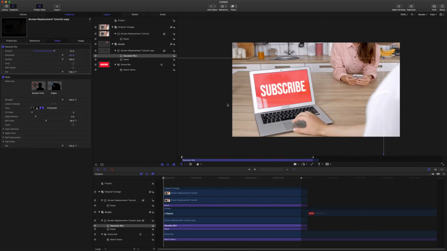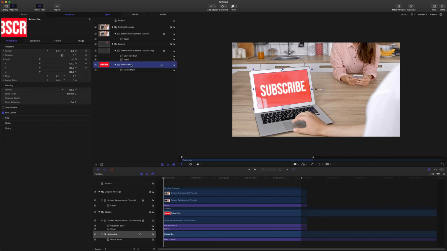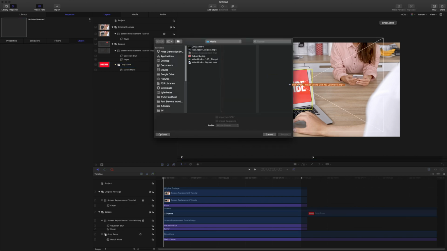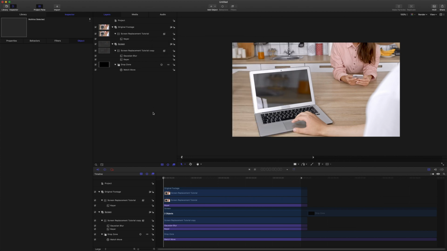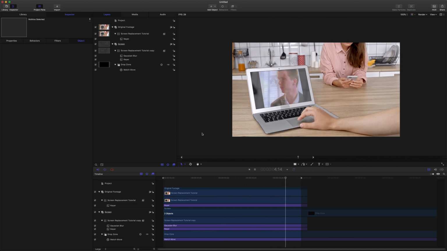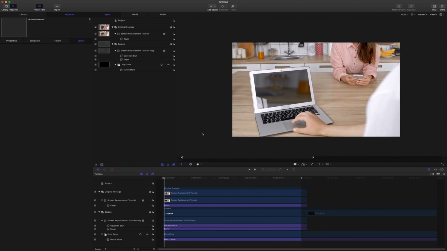Okay, so now that we have everything tracked and we have our shot implemented, we can actually change our layer to a drop zone. So go ahead and select that, go to Image, and then set the drop zone type to drop zone. Now we can actually drag any file, any photo, anything into this. So let's say I wanna add in some good old Rick rolling. Now we can see that it did a fantastic job.